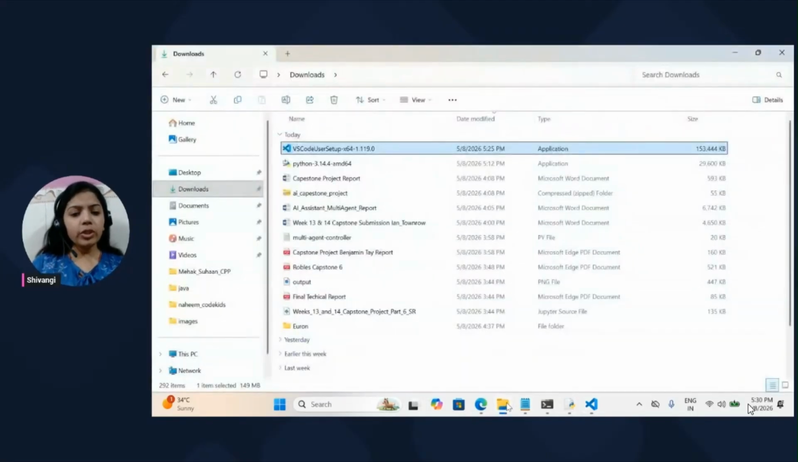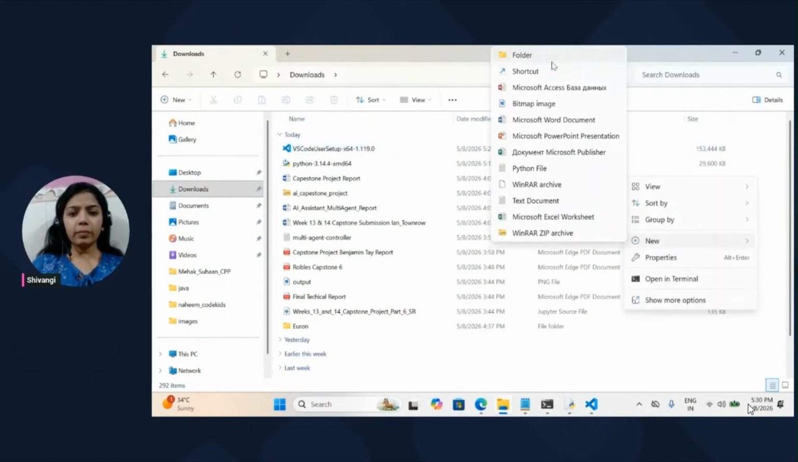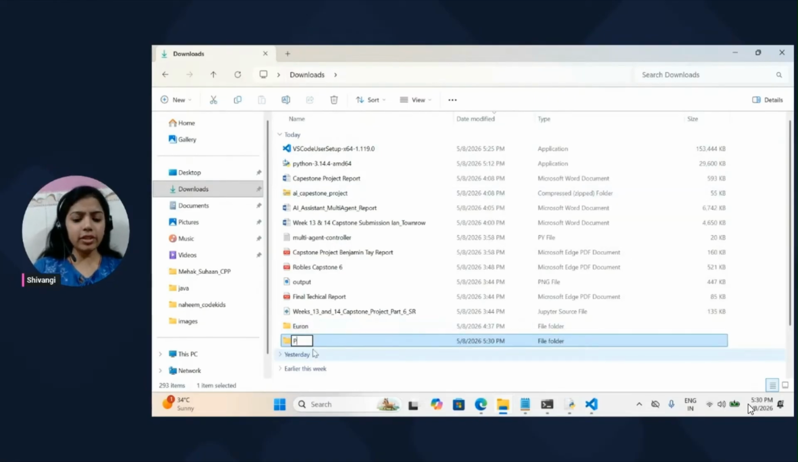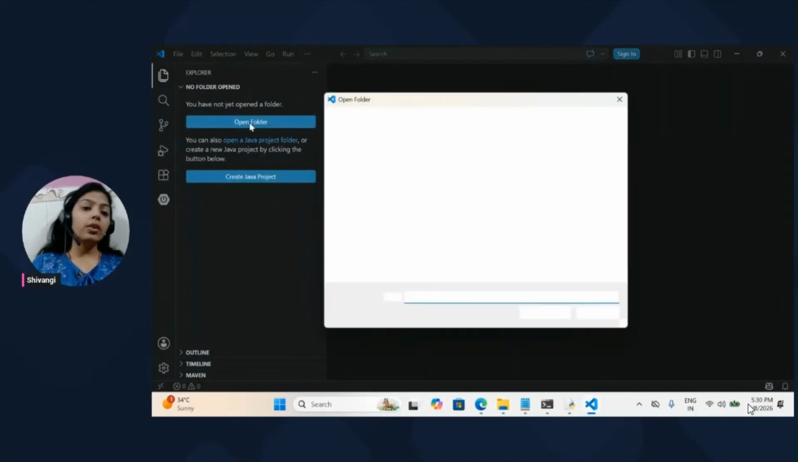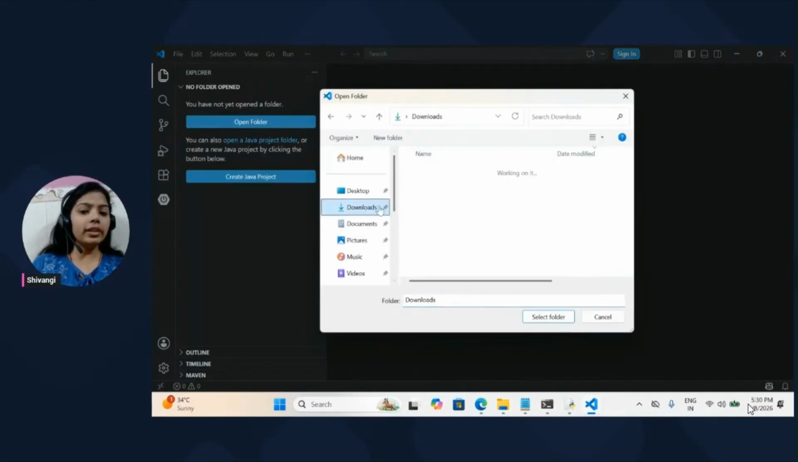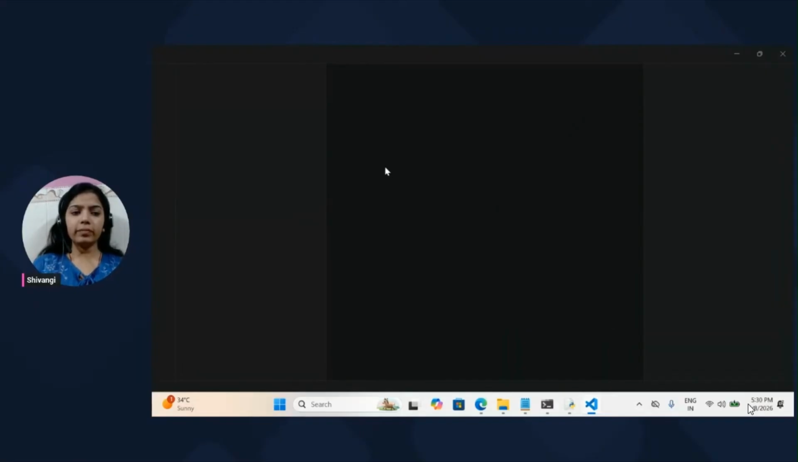So what you do is go anywhere and create a folder. I will create it in my downloads only. I will just right click, new folder, and name it Python. I will press enter and click on open folder. Go to the path where you created that folder, Python. I will just say select folder.